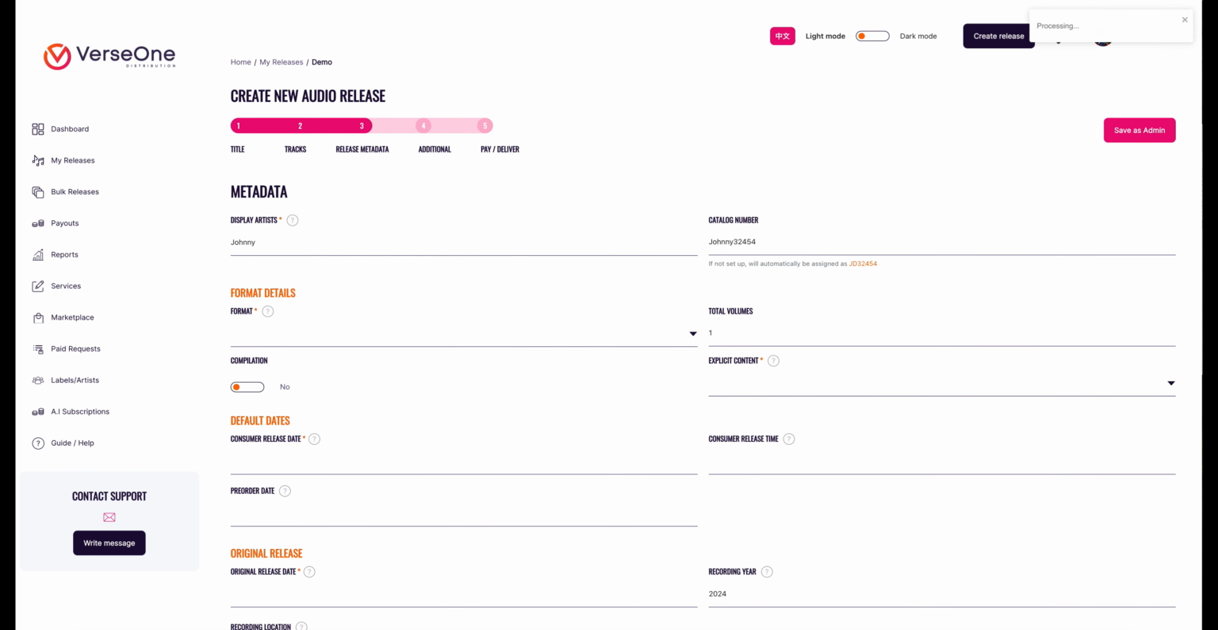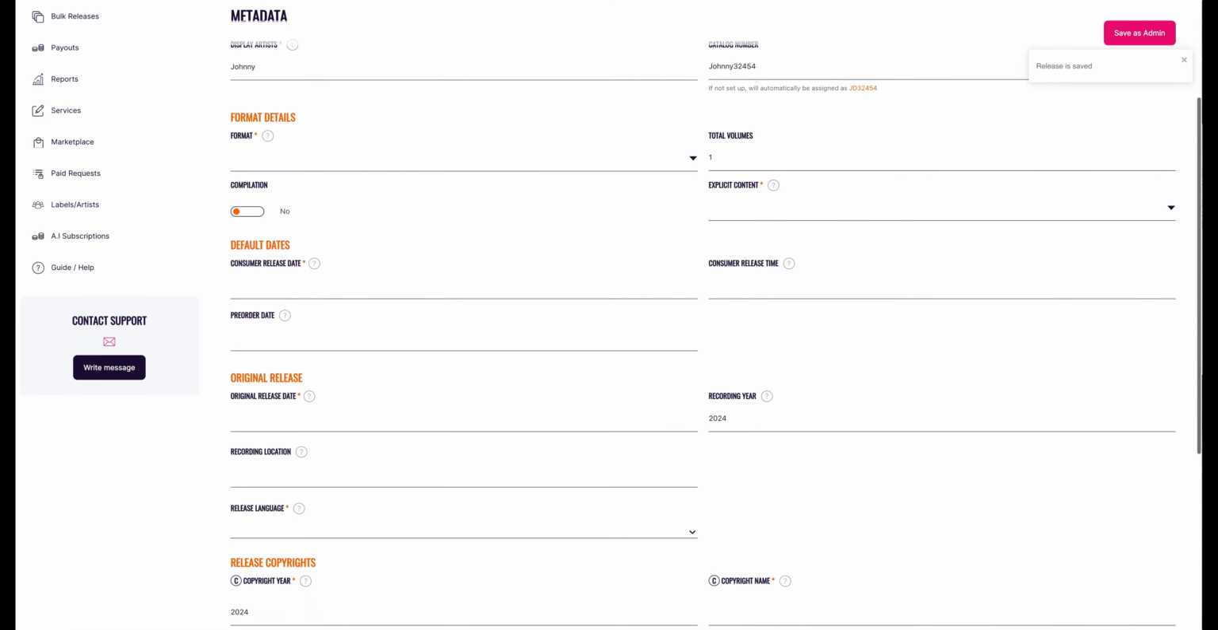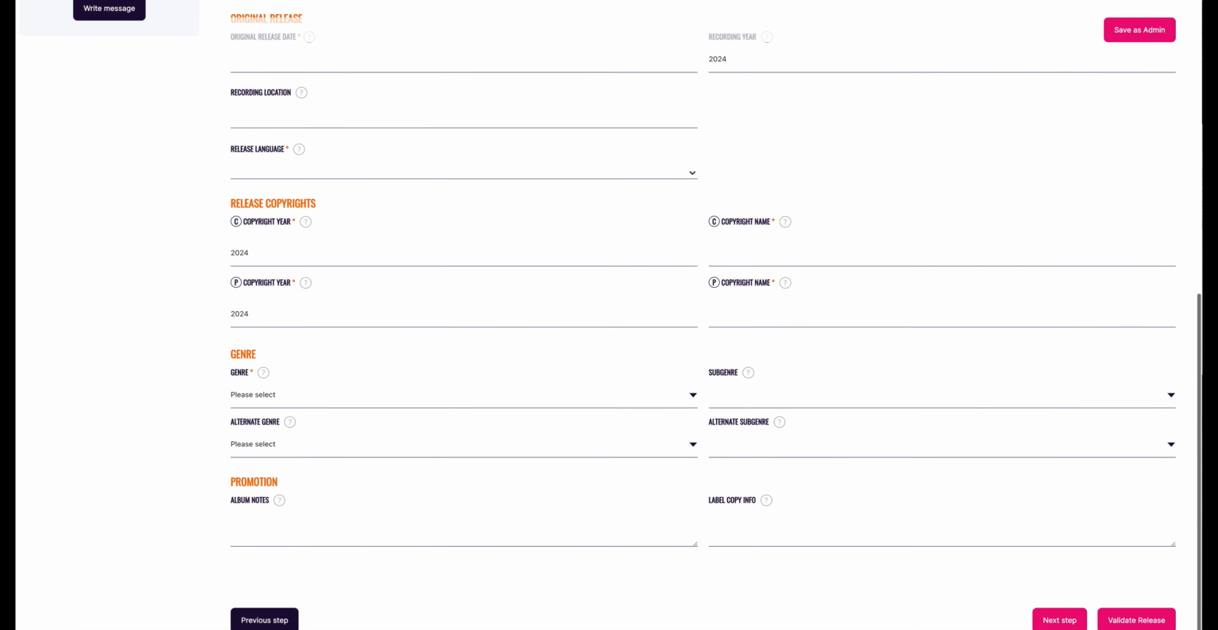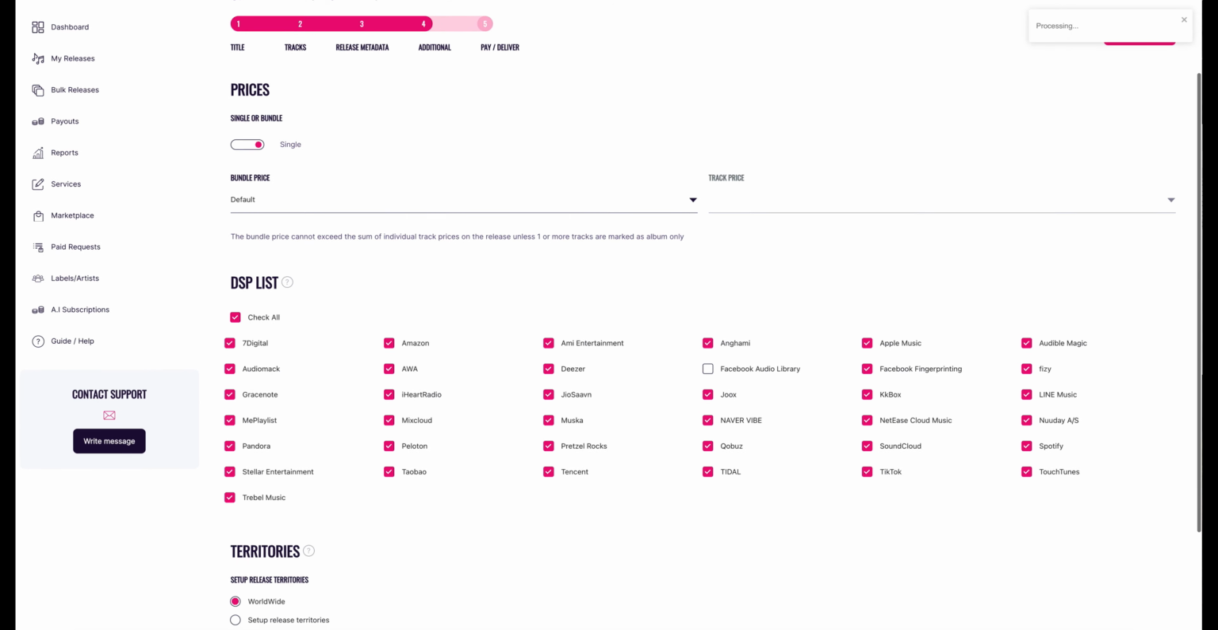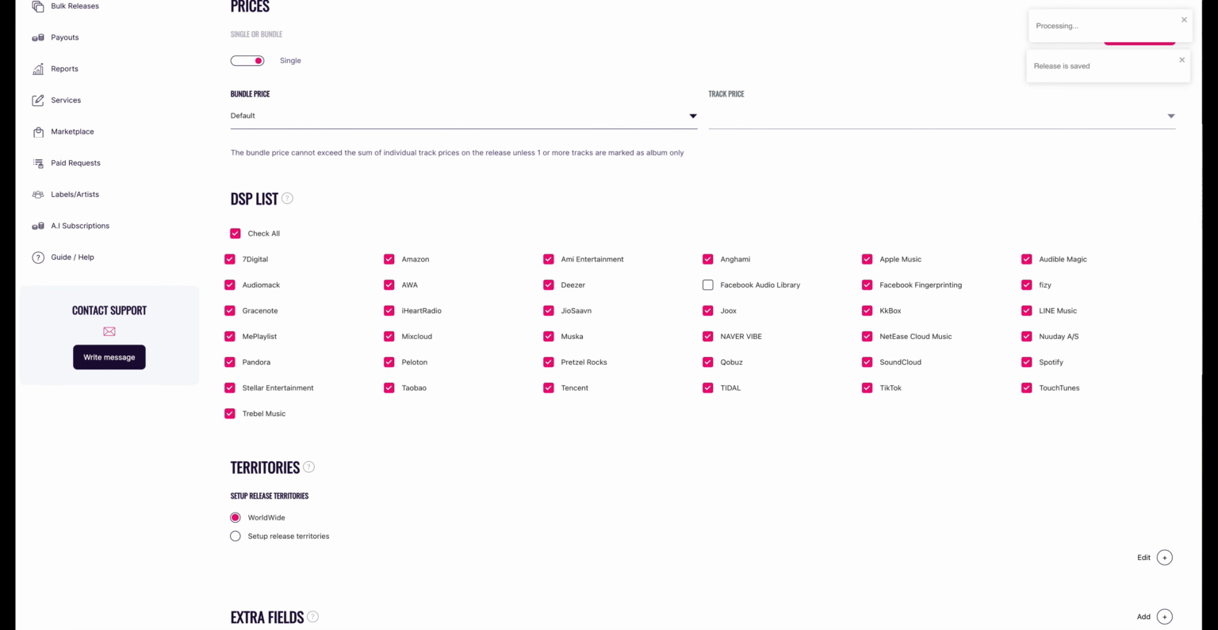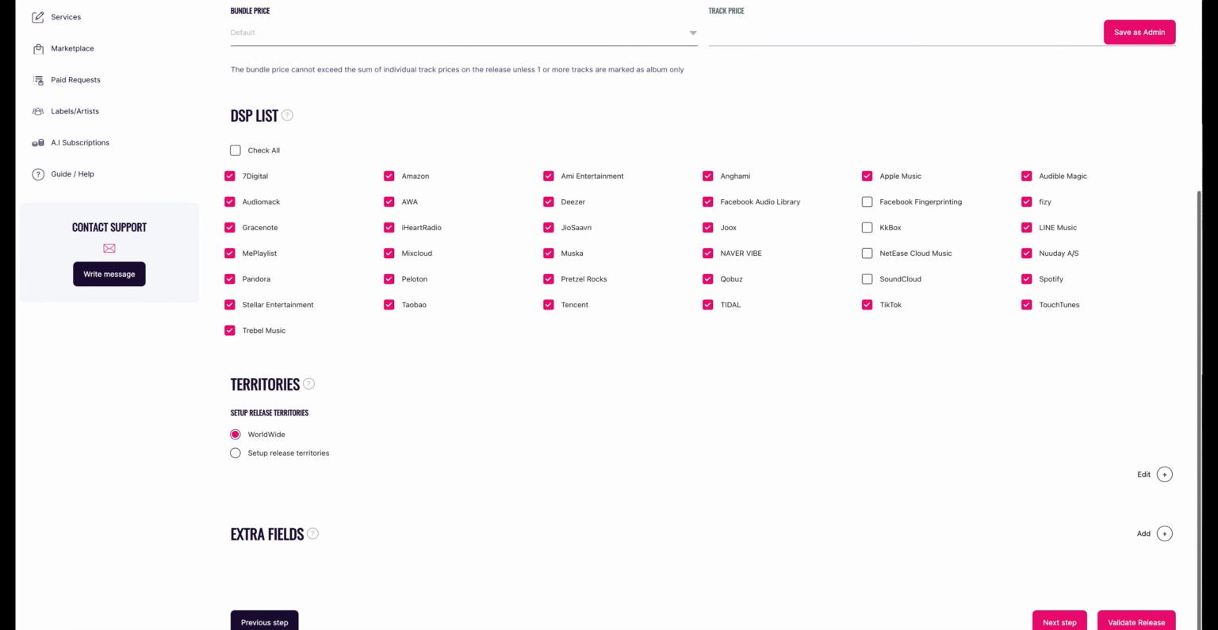The next step is filling in the other release metadata. Here, users will find the detailed release data, such as release format, release dates, copyright information, genre, and so on. The additional information page is where release pricing can be set. In addition, the list of DSPs can be found here. Please note that each listed DSP has multiple endpoints. For example, YouTube lists YouTube, YouTube Music, YouTube Shorts, and YouTube Content ID as separate endpoints.